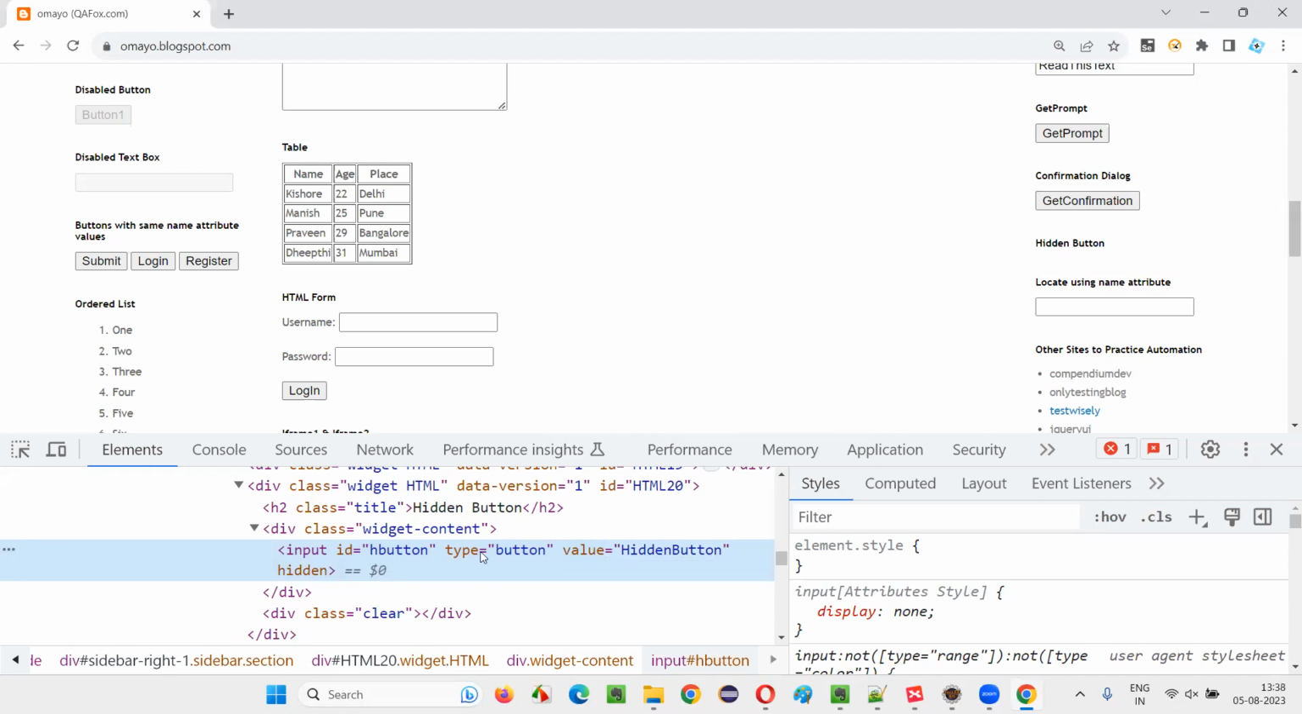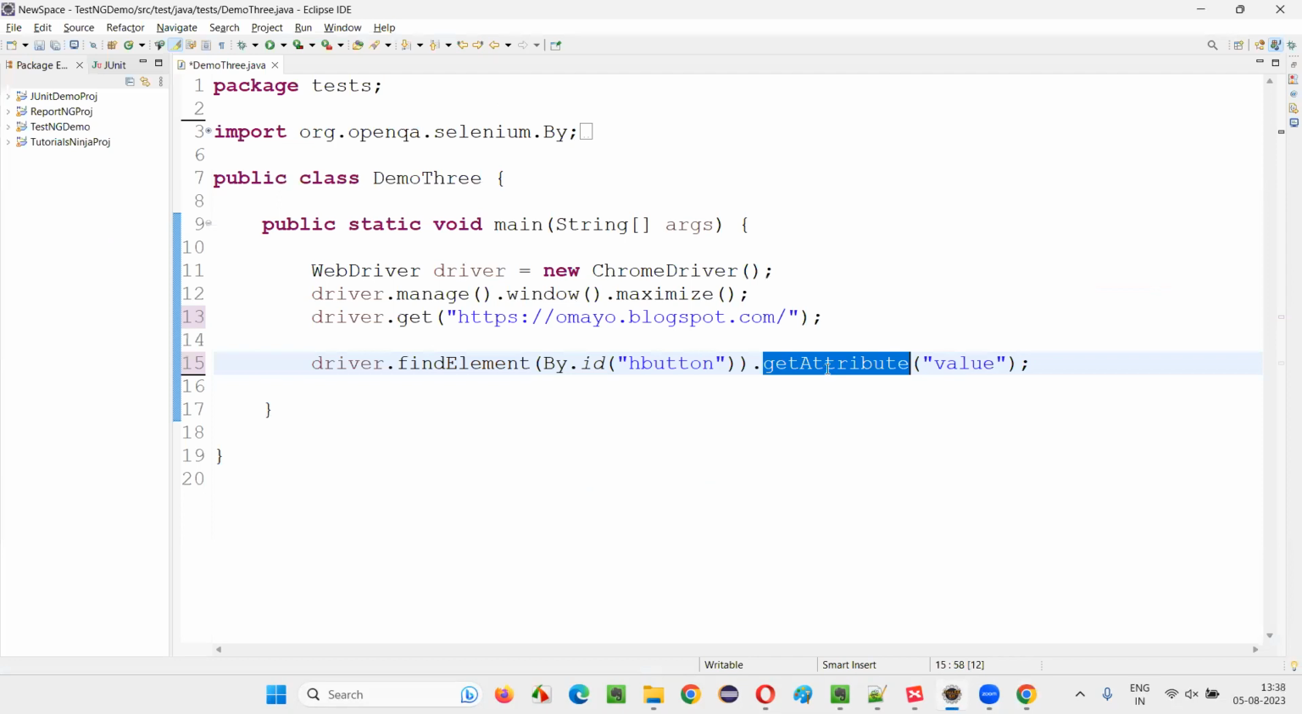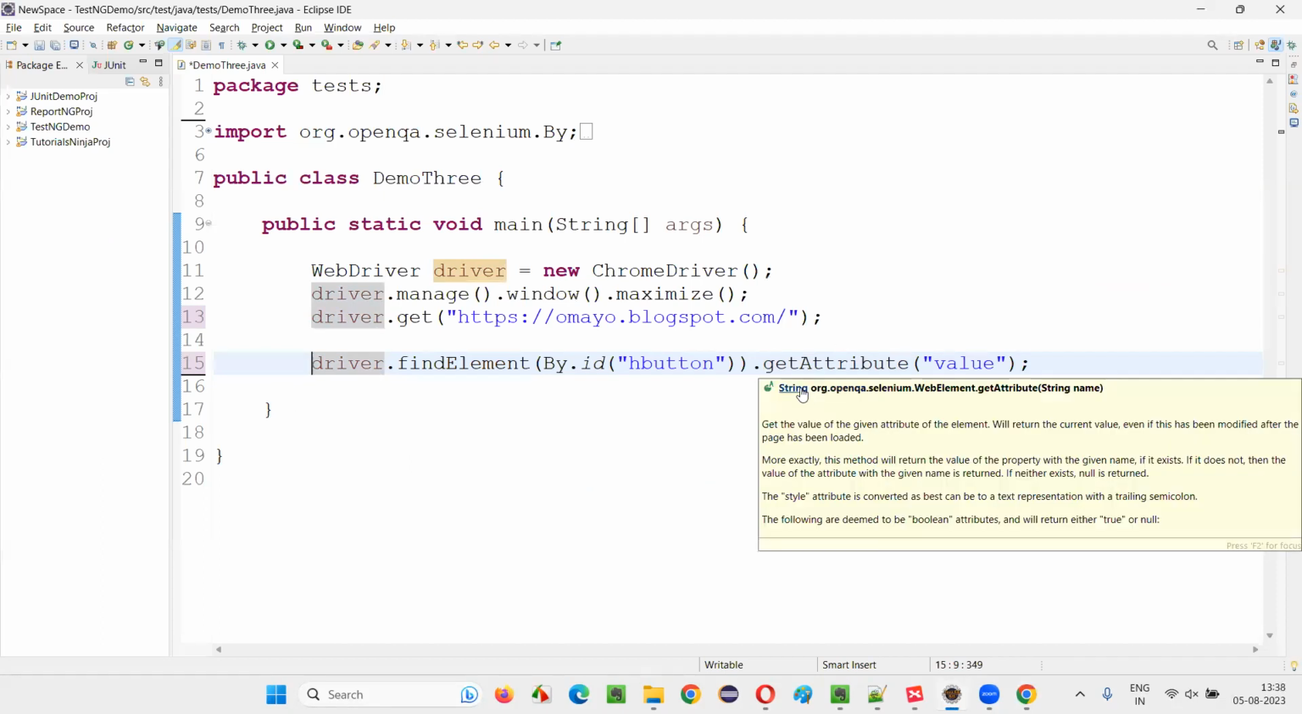If you have access to the HTML code of this hidden button, then by locating that particular hidden button, we can retrieve the value or label on it. The label is nothing but the value of this value attribute. So I have used getAttribute and provided the attribute name, whose value is nothing but the label of the button. Okay, getAttribute will return you the string, which is nothing but the label of the button.